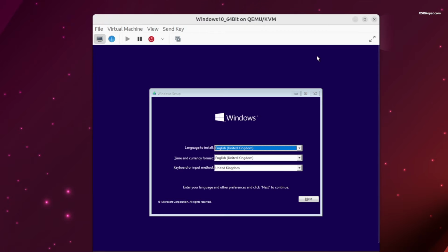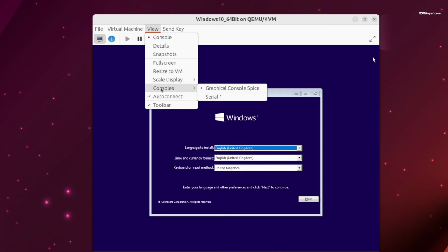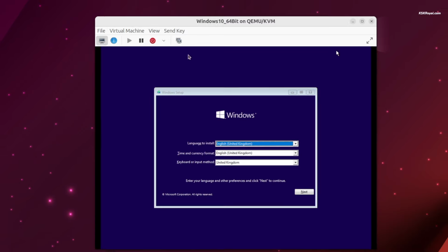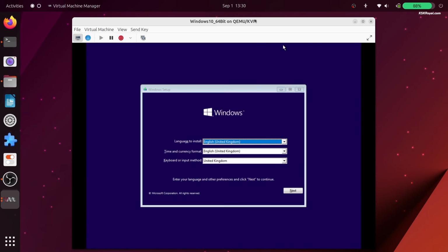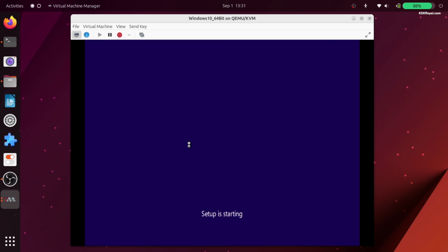To increase the size of the window, you can choose View, Scale Display, and set it to Always. This helps to resize the window according to your choice. Now I'm going to go ahead and install Windows 10 quickly and get back to you guys.